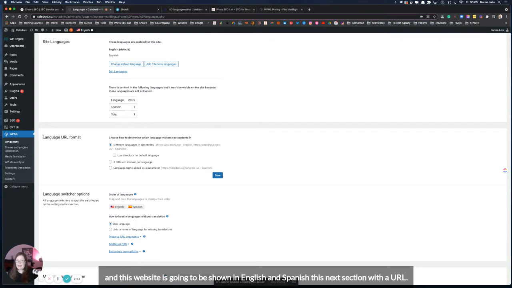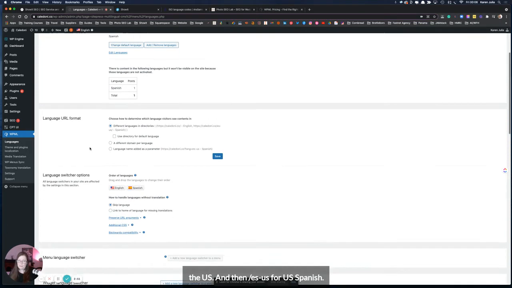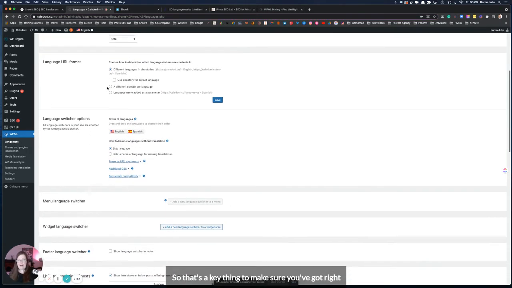This next section with the URL format is really important. So you remember on the Showit website where we created the duplicate homepage using the language international ISO code? Well, it's really important that you select the correct thing here so that that structure matches. So it needs to be the first one that's ticked. And this option will enable that structure to match what we set up on the Showit site. So we'll have the URL and then /es-us for US Spanish. So that's a key thing to make sure you've got right.